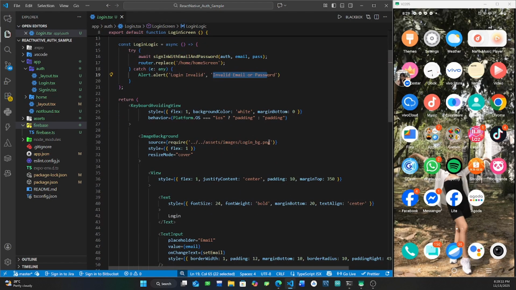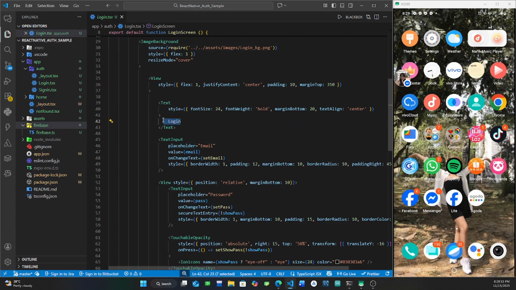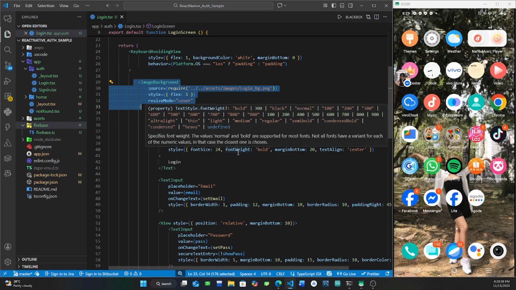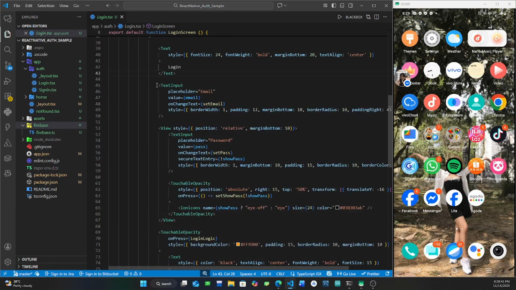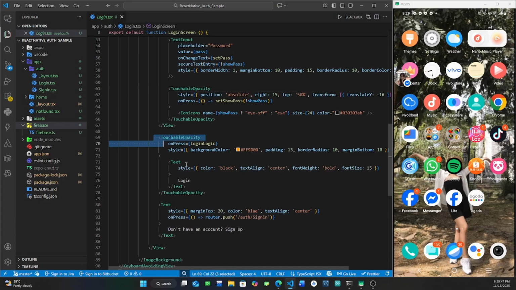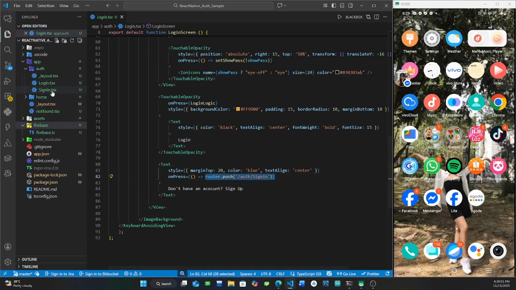After that, we will now proceed to the XML. So this is the XML. We will return the XML by itself: the keyboard avoiding view, the image background, the title, the image background. You will see it once I run it. So these are the inputs, and this is the button, which is the login button. If you click it, it will navigate to the router. The router will move you to the sign in. So let's proceed to the sign in.